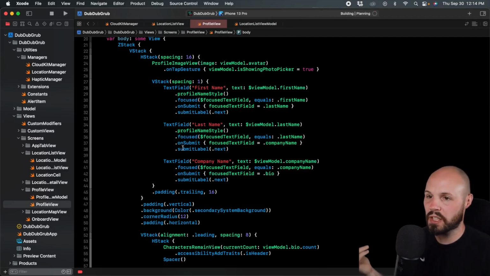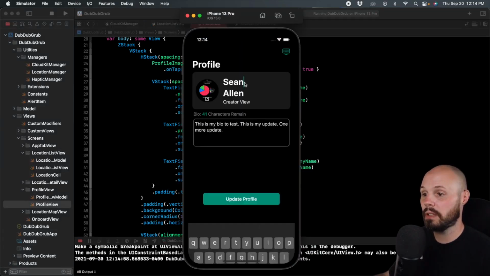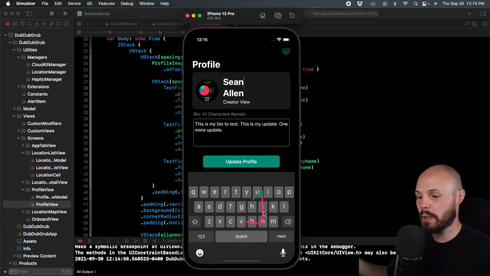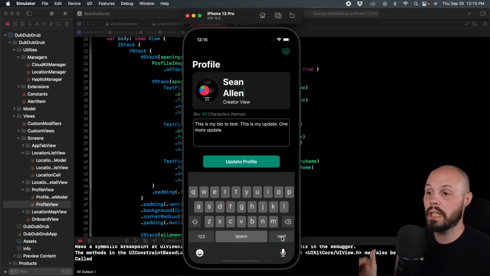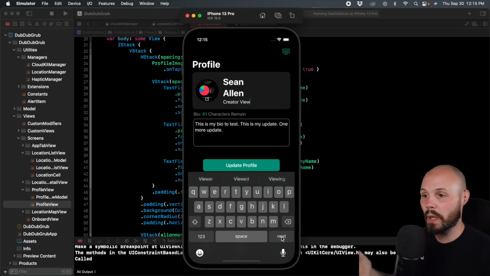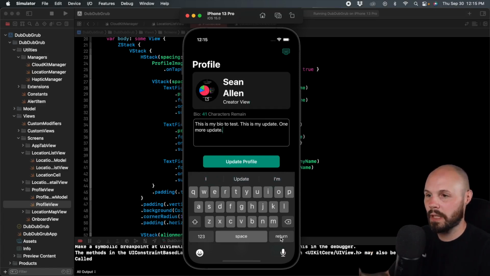So now you can see this in action and what we're doing. Okay, go to profile. Okay, so I'm in Sean, right? And now when I type Sean, see in the lower right, it's now called next. When I tap next, I go right into the last name. You see our button move. We're going to fix that. Now I hit next. I go right into creator view. I could be typing stuff. I hit next. Now I'm in my text editor, right? Just improving the user experience of navigating through our profile.